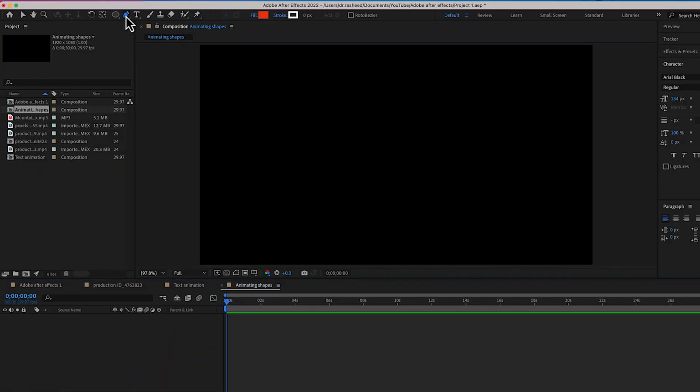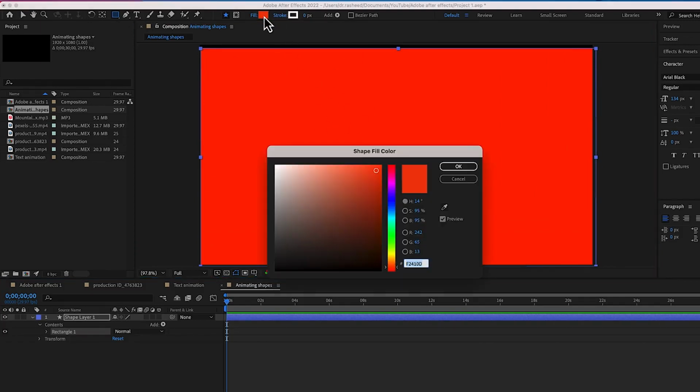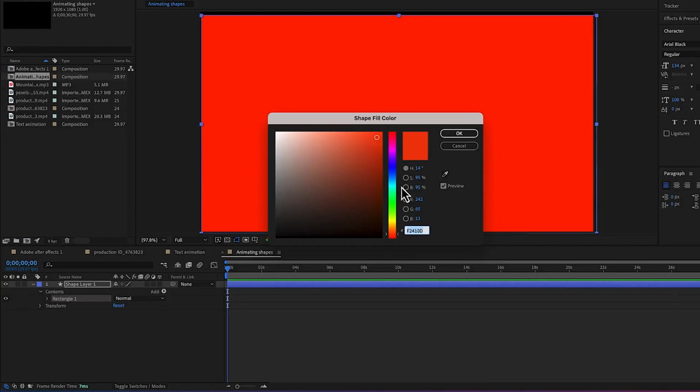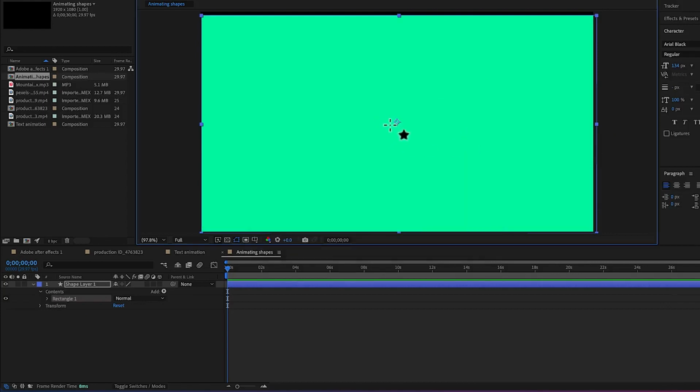Come to the shapes over here, long press the shape, take the rectangle tool, and then we can drag and drop it somewhere here. Feel free to change to any color by coming over here to change the fill color. It usually takes the last color that you've used, so you can change to any color. For example, you can come to something like this. I pretty much like something like this. We can have it as our shape or our background.